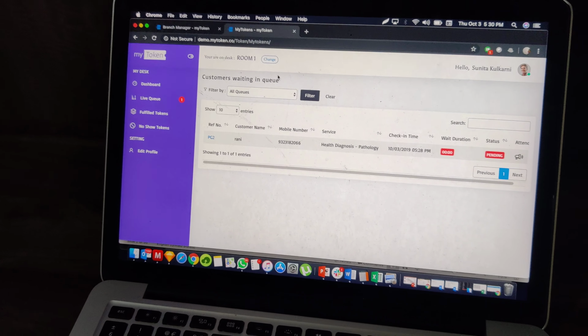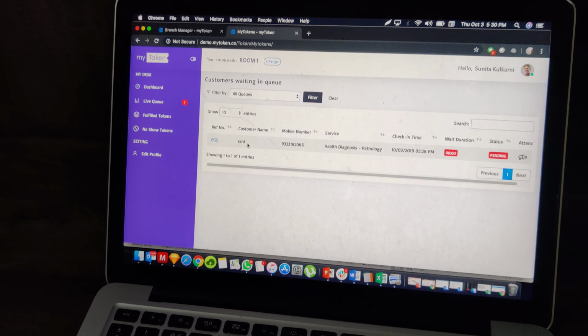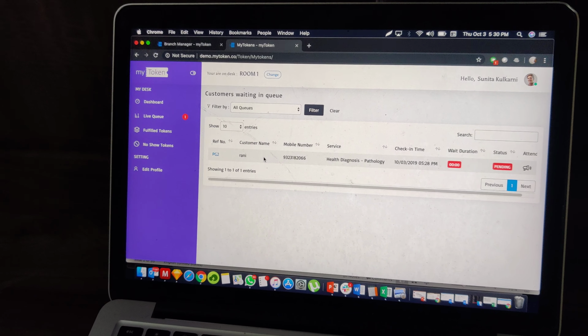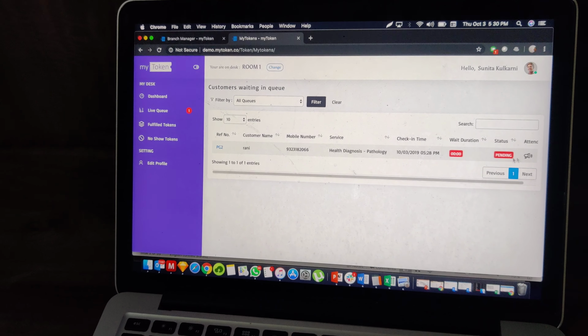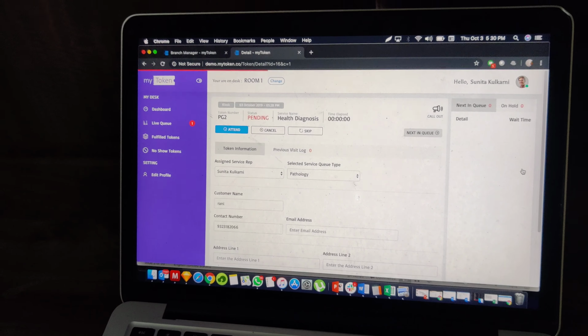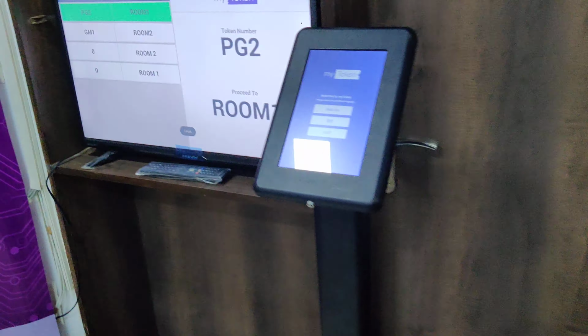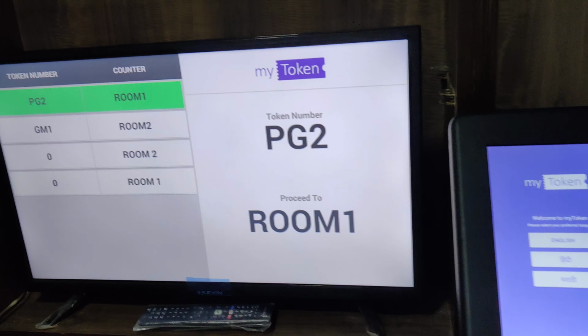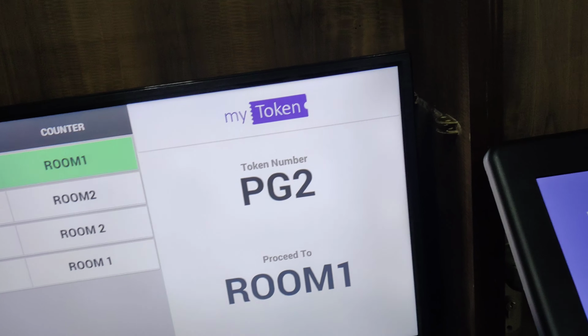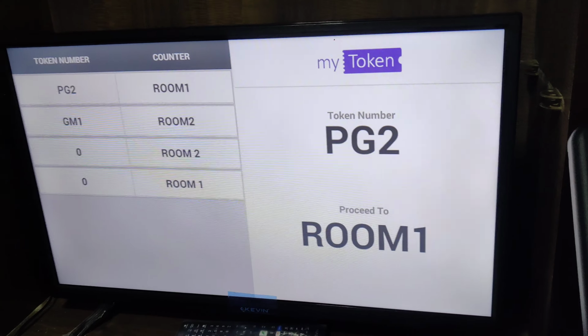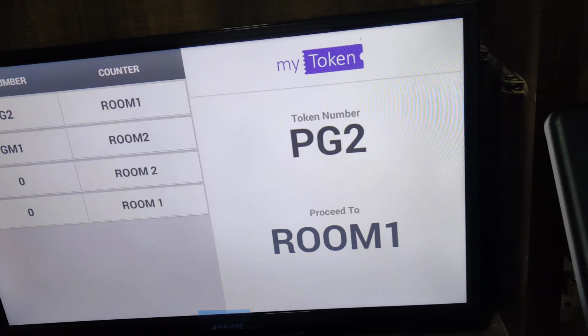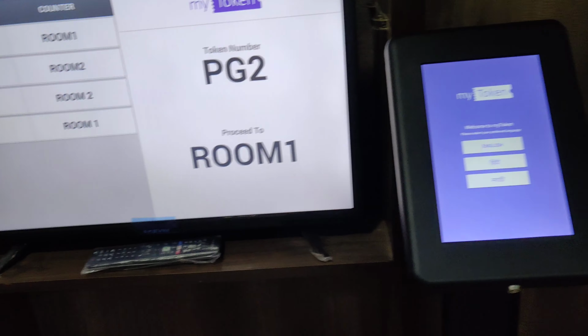What the service rep will do is, the moment the customer walks in, they'll get the list of pending customers in their queue. They'll click on announce. So the moment they announce, proceed to room 1. Basically the announcement system has announced the token number, and asked the customer who has this token number PG2 to walk into room 1.